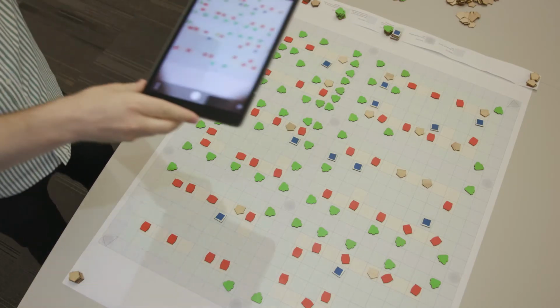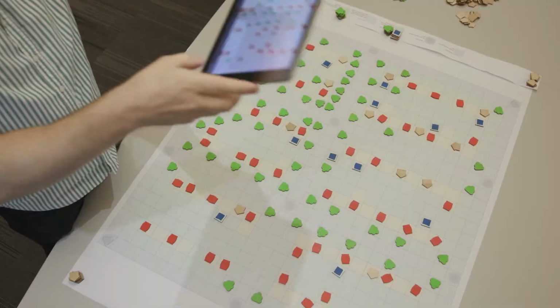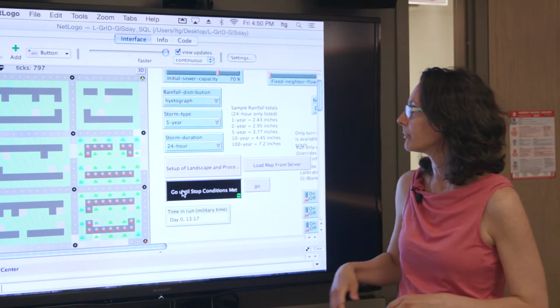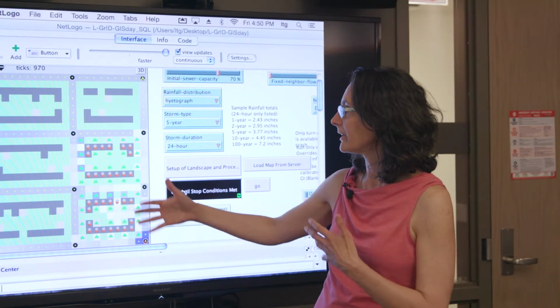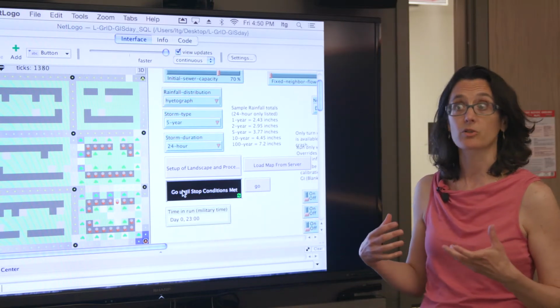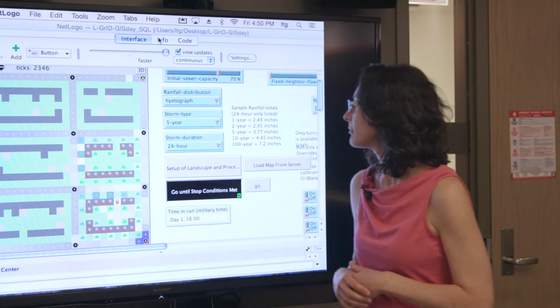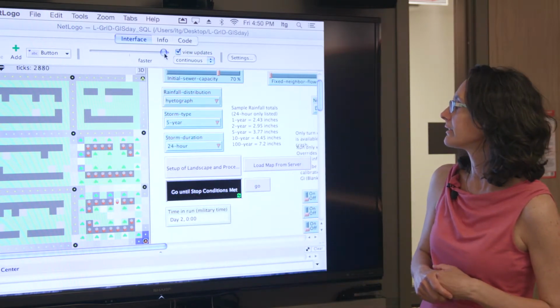So Dean just took a picture of the scenario that you all created, and that is converted into an input to the simulation. And now we're going to run that simulation to see how this scenario works for this particular storm, in this case a 5-year, 24-hour storm. In the beginning there isn't much happening. You can't see much happening because the sewers were working and the infrastructure was working too. But now you can see that there's a little bit of accumulation in some of the lower areas.